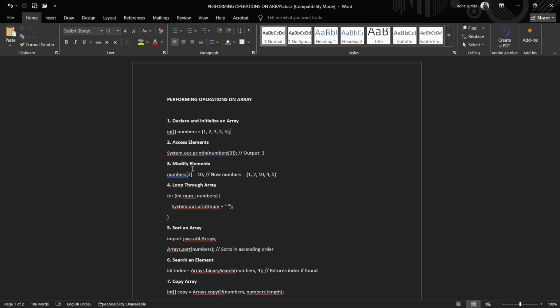And to modify, the operation of modification can be done as numbers[2]. Suppose numbers[2] is containing, with indexes 0 1 2, this is the index value 2 having 3 as the value. Here the second element means the element at index 2. Number 2 can be replaced by number 10.